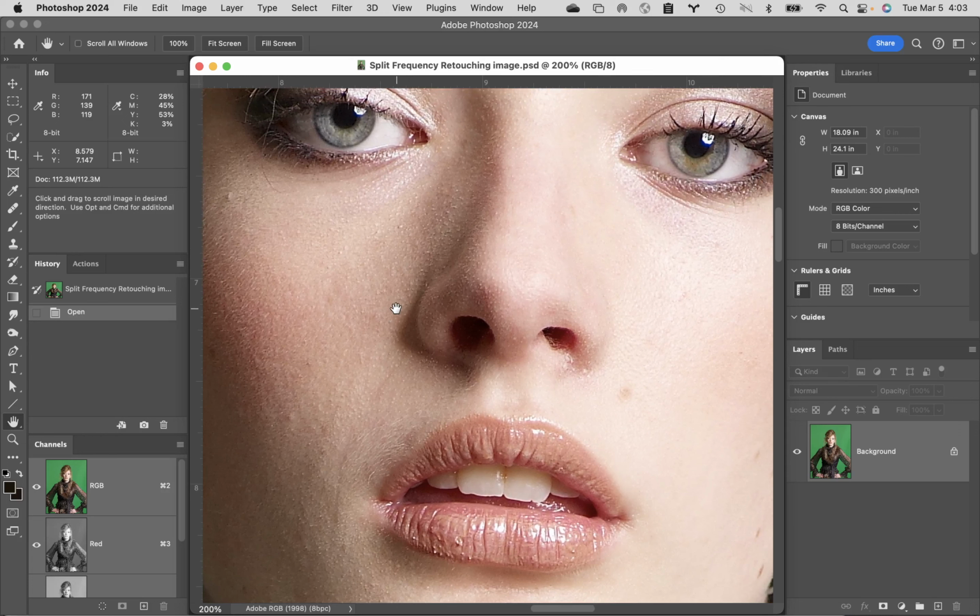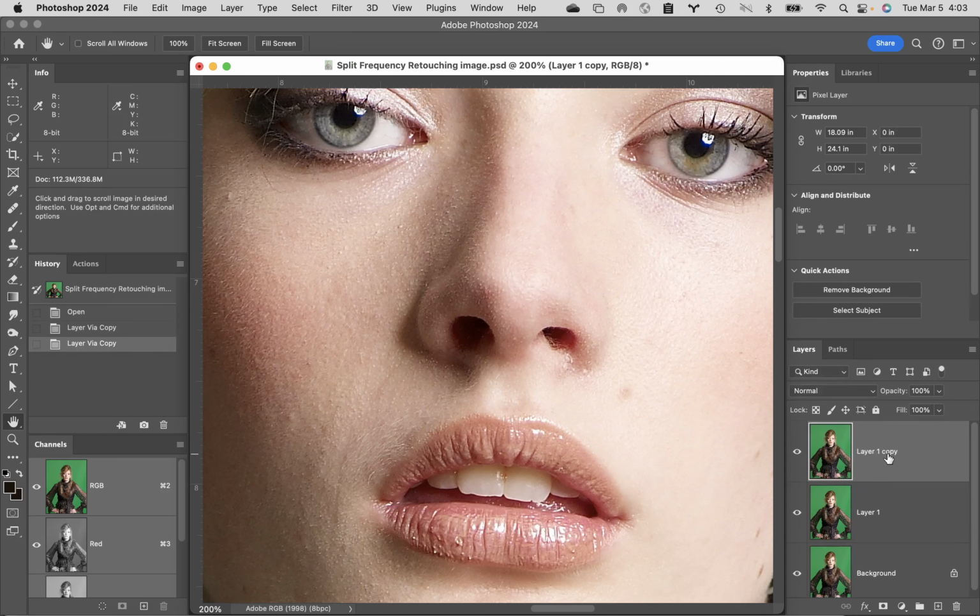So here is how you do split frequency work. Your first thing is to make 2 copies of your background layer. So my background layer is active, Command J, it makes 2 copies of it. Double click on the one that's in the middle, the very first one that we made. It's called layer number 1, and you're going to rename this low.